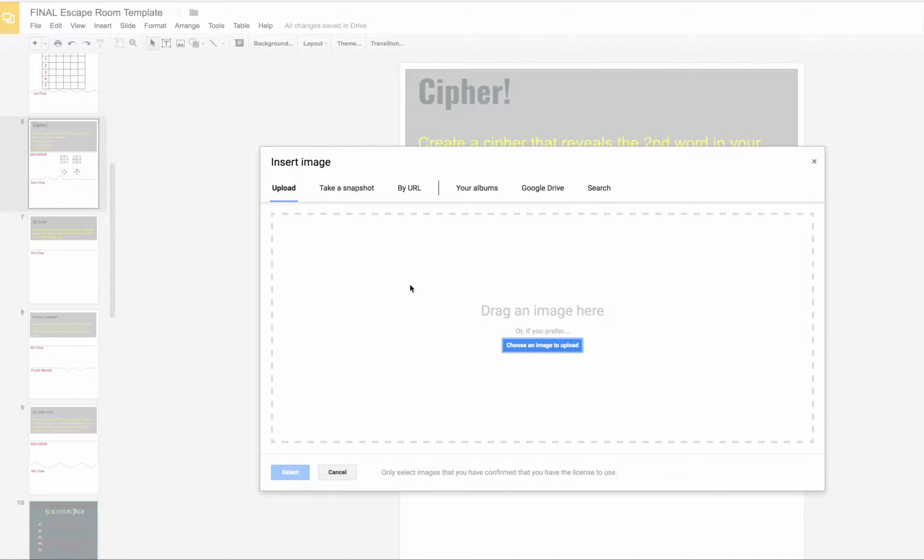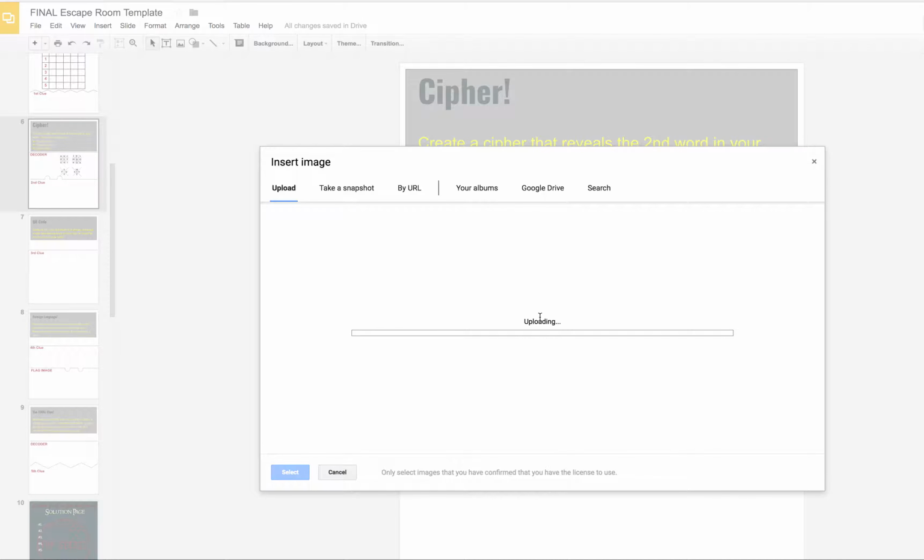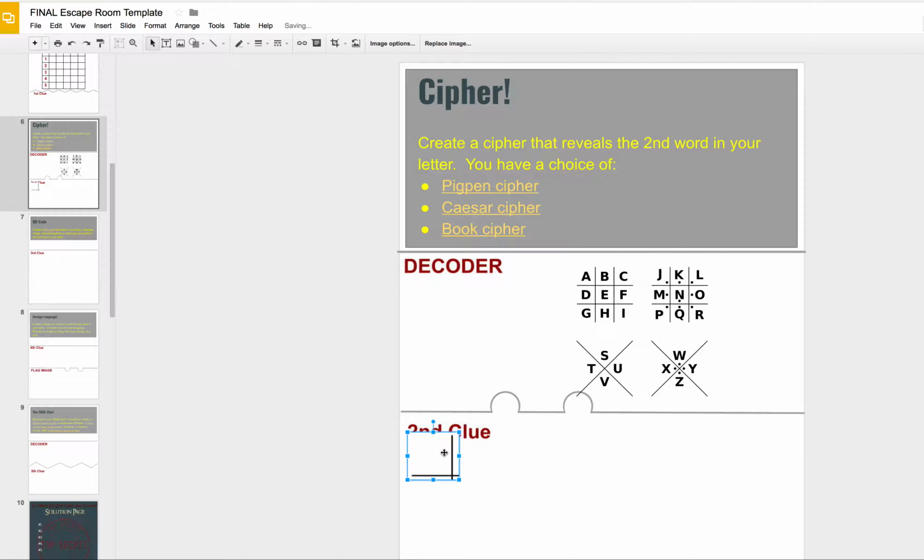So insert image, mine is on my file, and I can insert that image. And you do that one letter at a time depending on what your target word is, revealing all of these clues that they can use the Pigpen cipher to decode.